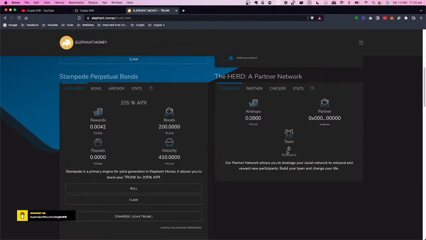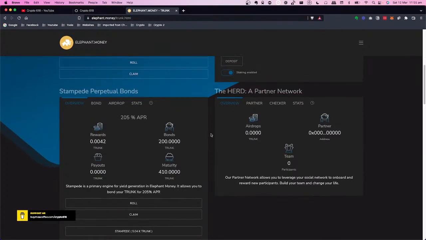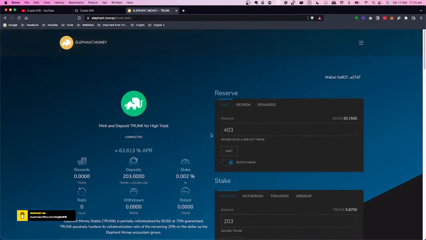And also, if you are part of an overall team, some team members will be offering airdrops, which you can see here, which is getting essentially free tokens to be part of their network. So I'll talk to you about that in future videos.